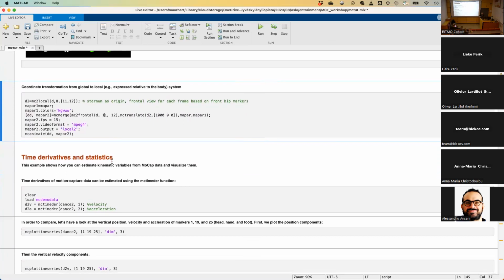As I said before, we can do this coordinate transformation from a global to a local coordinate system. This is using MC to local, so it's choosing the sternum to be the origin here. It's going to be 0, 0, 0. So the sternum will never move. It's going to stay still, so don't expect to get any movement data from the sternum. And then the frontal view is going to be based on these front hip markers, right? So again, you have defined the plane, and you know that the sternum is not going to move.